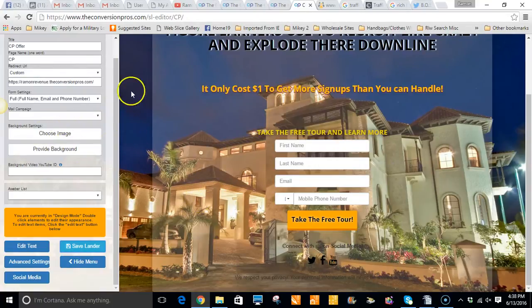We got our nice image behind here. It looks nice and high speed, you know, looks nice. Like, man, that's a nice mansion. Man, I wish I could have that, or I'm working to get that. I want to get there.